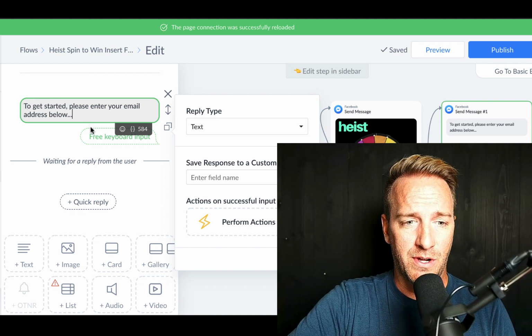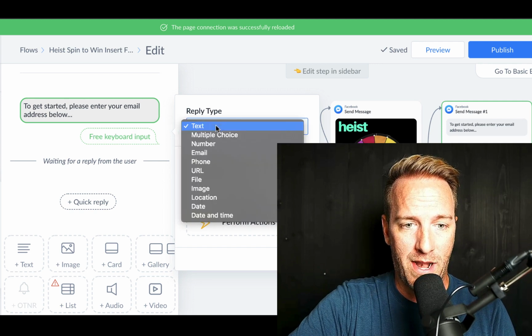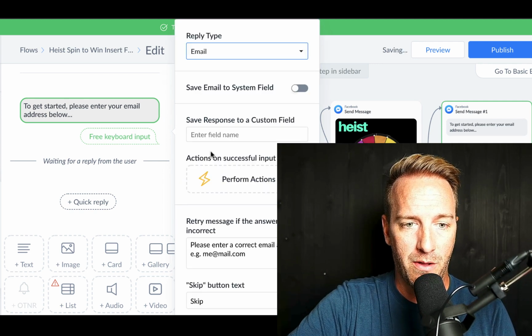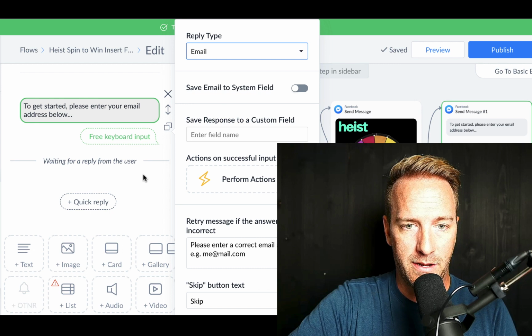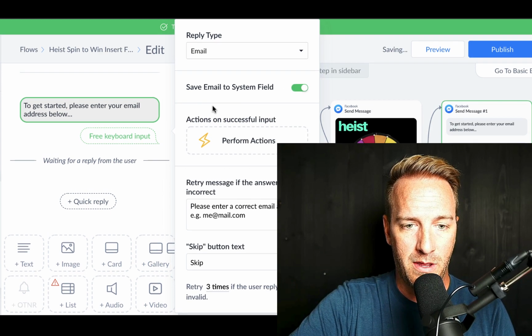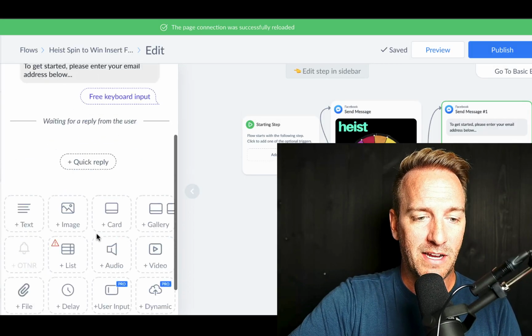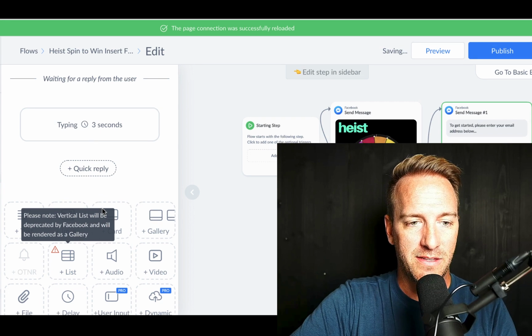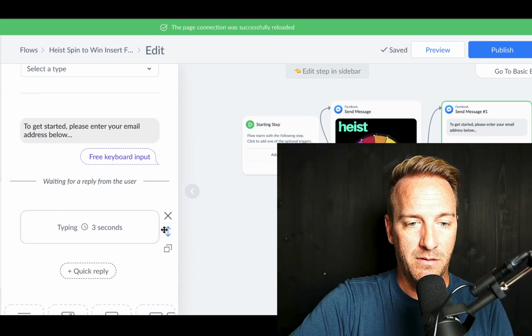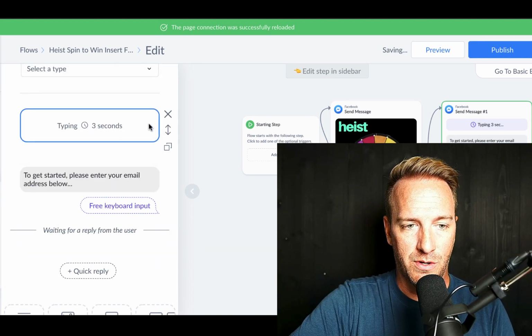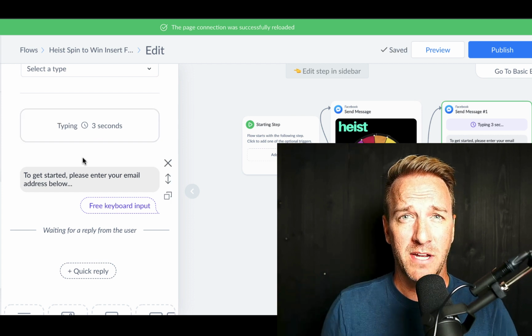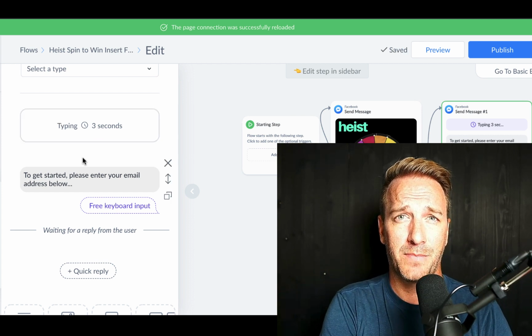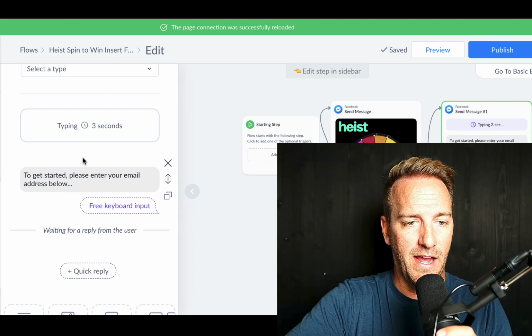So on here, there's a free keyboard input and I want to get their email. So you just put here email. And that's that. You can save email to a system field. The other thing I like to do, despite the fact that this is an automated bot, you can add these time delays that basically replicate somebody typing. So it seems a lot more natural. So I like to put that before things are being typed out, just so it shows that while it's an automated system, it just feels a lot more natural.